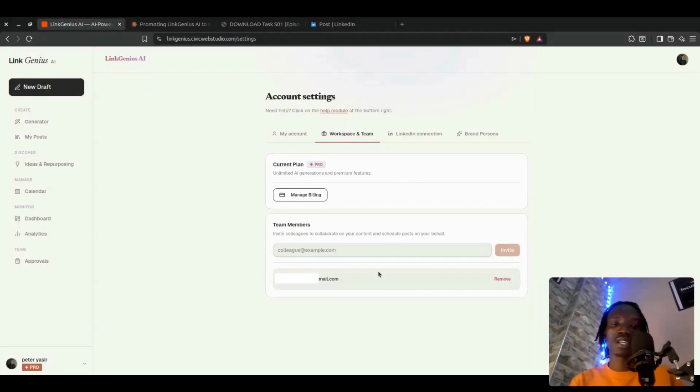This is where you're going to add the team members. Here is where you're going to invite the team member. So you just type the email of the team member here. After typing the email, you click on invite. Then after clicking invite, an email will be sent to your team member, alerting them about the invitation, and they will just accept it.